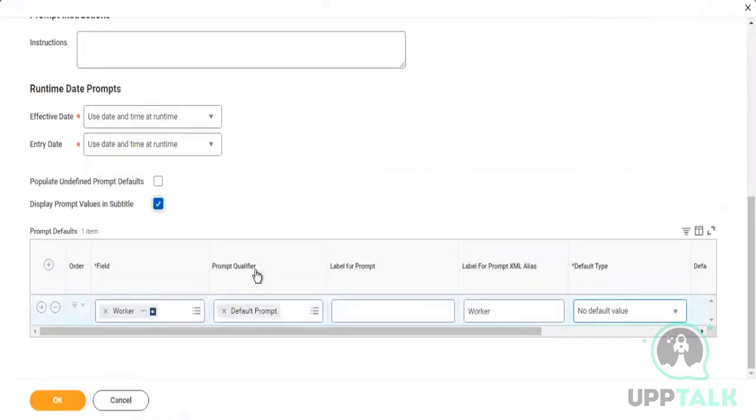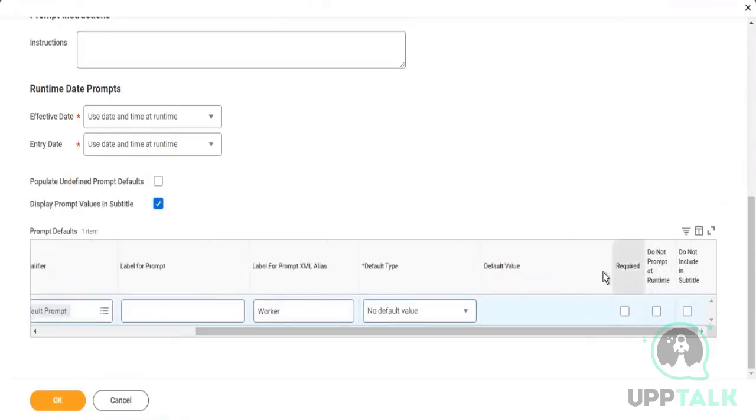Okay, so if you have here, do not include in subtitle. Okay, so if you select this one, whatever worker you're seeing, right? Whenever you are running the report, the worker prompt comes up to select the worker. So when you select this, that won't come up. But that has to come up for you. There is a reason why you have given the prompt, right?